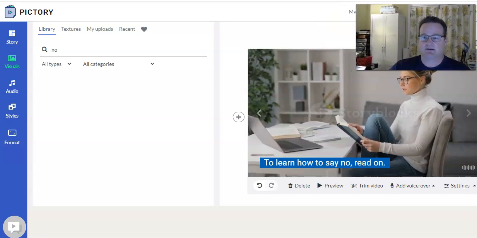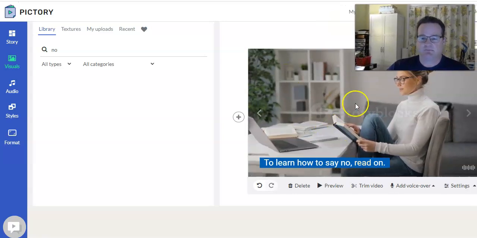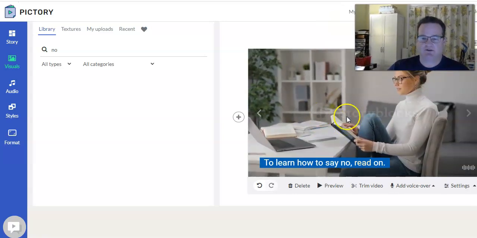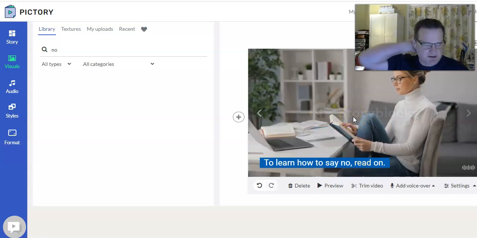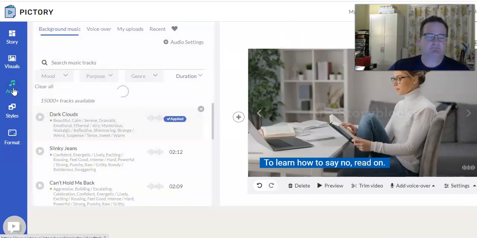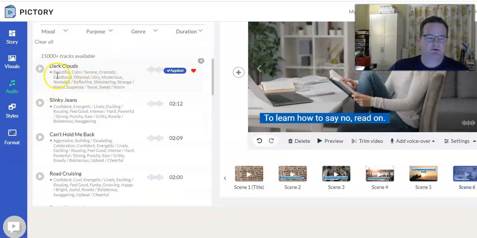But this is a way to make really nice quality videos. The videos come from Storyblocks. You don't need to pay for a separate license for Storyblocks because that is included with your access and account with Pictory. Now for audio, you can go on here and you can have some background music.